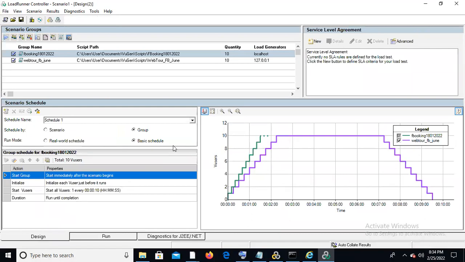So this is nothing but the checklist. In the manual scenario, what we can do: choose the manual scenario and push the script in controller, choose schedule by scenario or schedule by group, choose real world or basic schedule, and assign the quantity, assign the load generator, verify the connectivity of the load generator, configure runtime settings on every script, set up the results path and provide ramp up and ramp down duration. So these are the checkpoints for the execution point of view in controller.